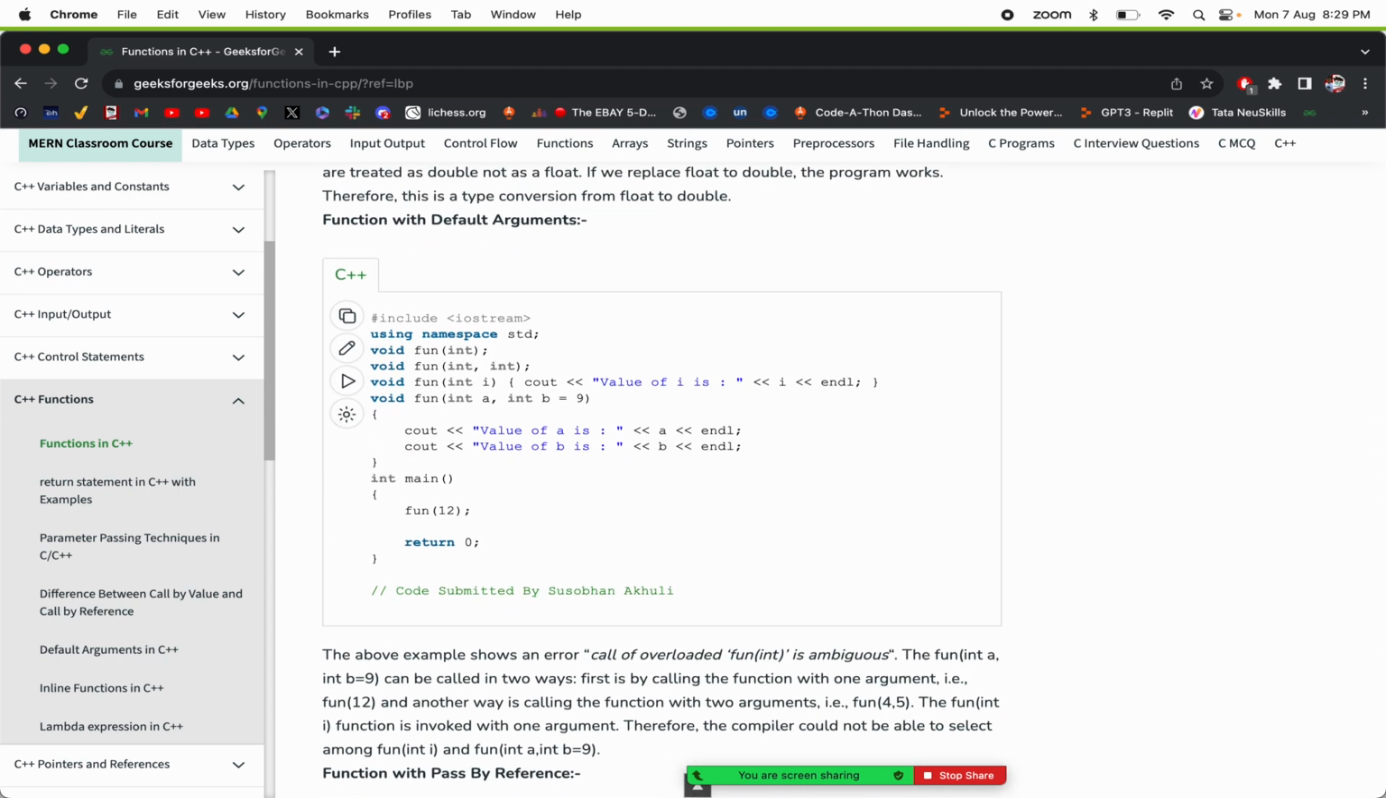Next case of this ambiguity error is function with default arguments. So we have a function that is taking an integer, and then we have a function which is taking two integers, right? So this is changing of the number of parameters. Now when you have this function over here, we are taking in I, and we are saying value of I is I. When we have this second function, we have a and b, but b we are giving a default value. So now in this we are saying value of a is a, value of b is b, right? And when we call function 12, why are we getting an ambiguity error?